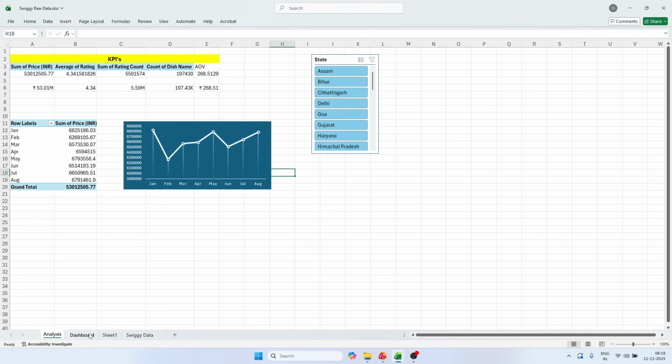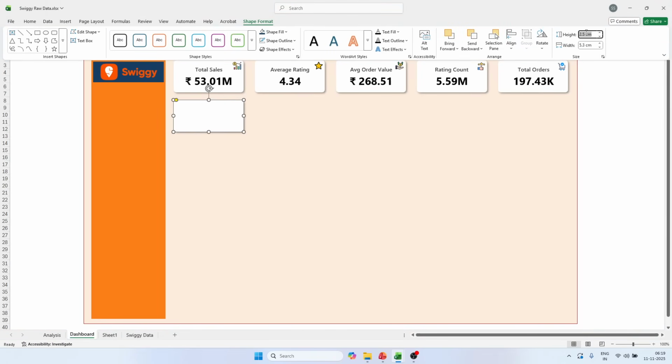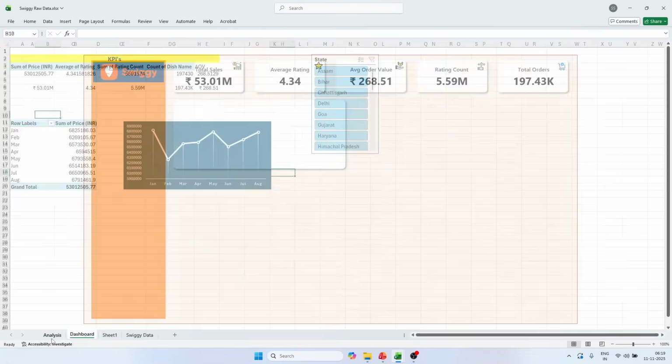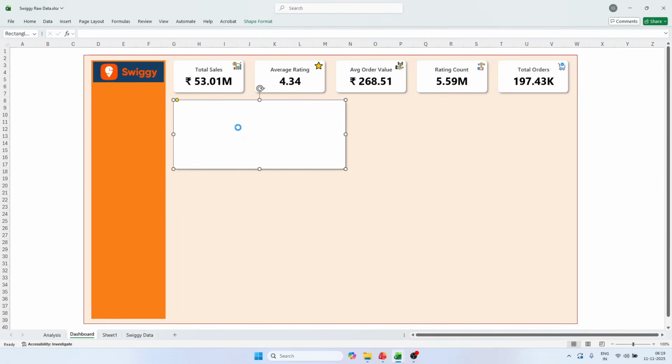And now we will bring this into our dashboard. First I will go into the dashboard and create a placeholder for this. I'll select this placeholder, Control C and Control V over here, copy it and go to Shape Format, and here I will choose the height as 5.41 and the width as 13. Okay, so this is the height and width, and I'll reduce this a bit. So this will be the placeholder. Now I will copy this chart, Control C, bring it over here and paste it.